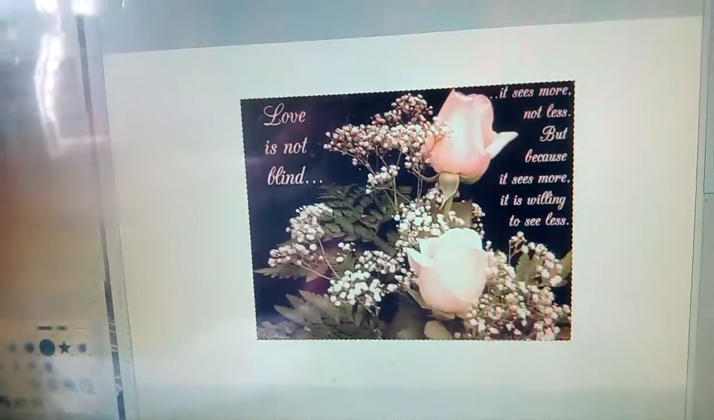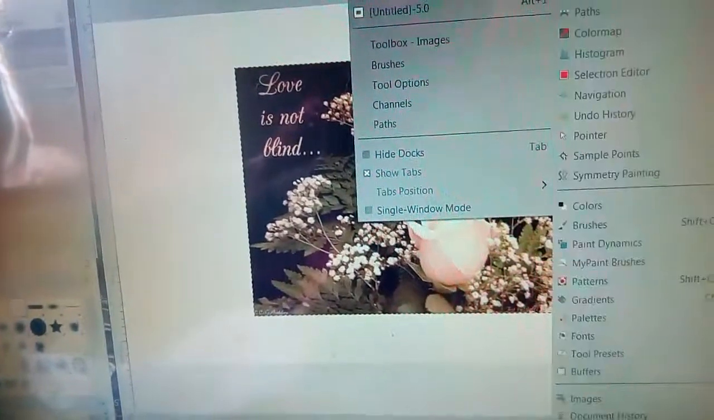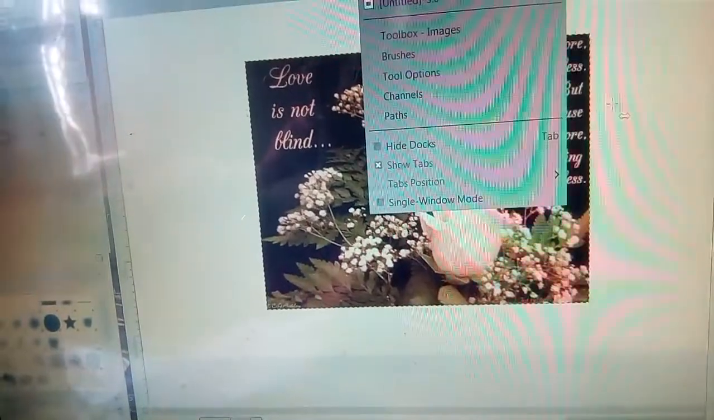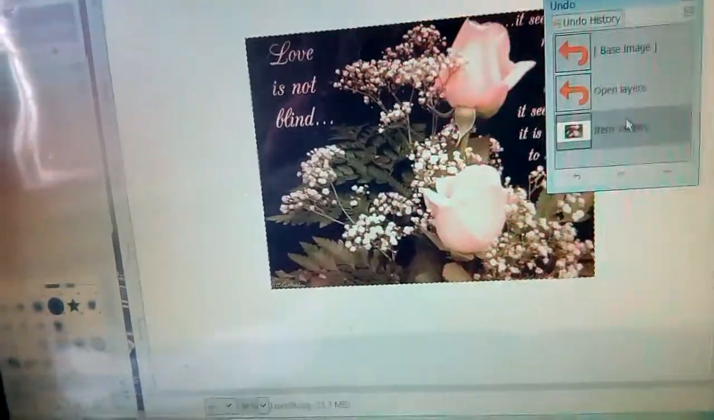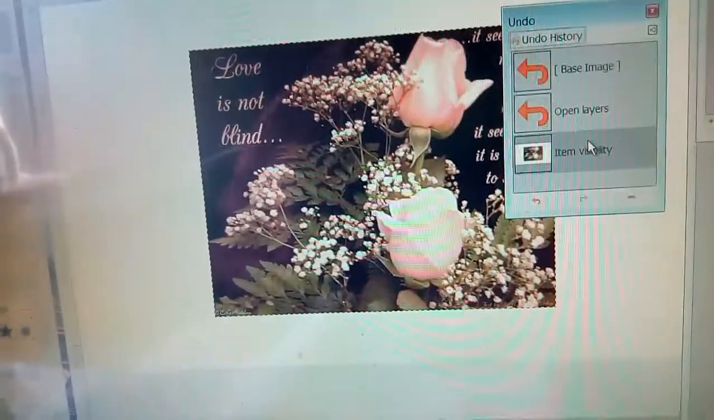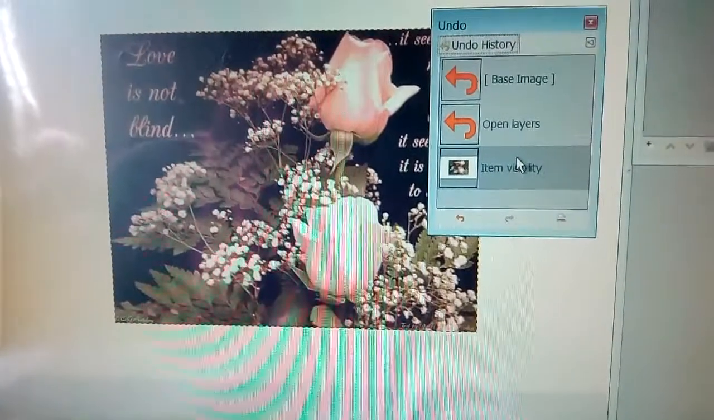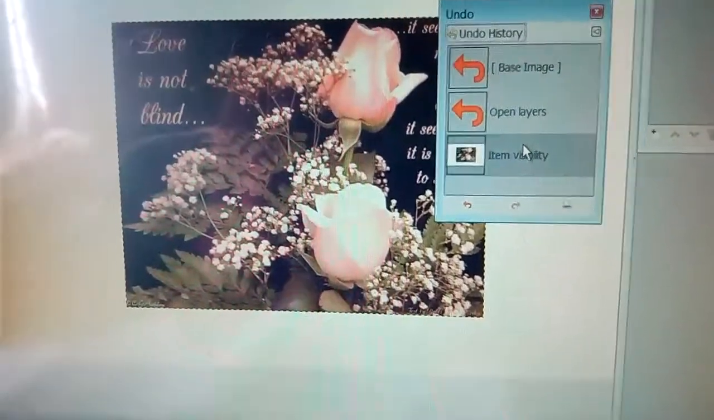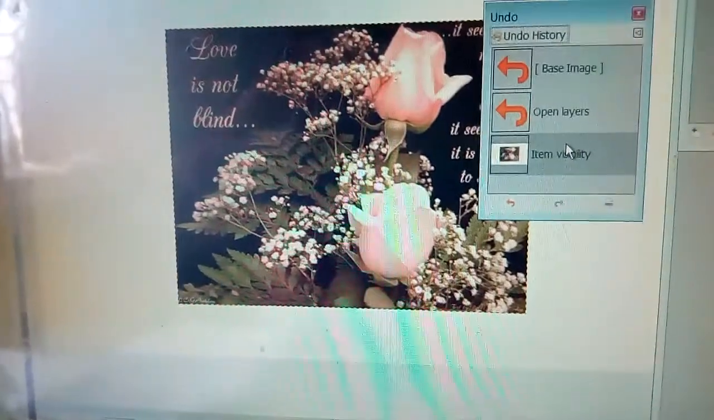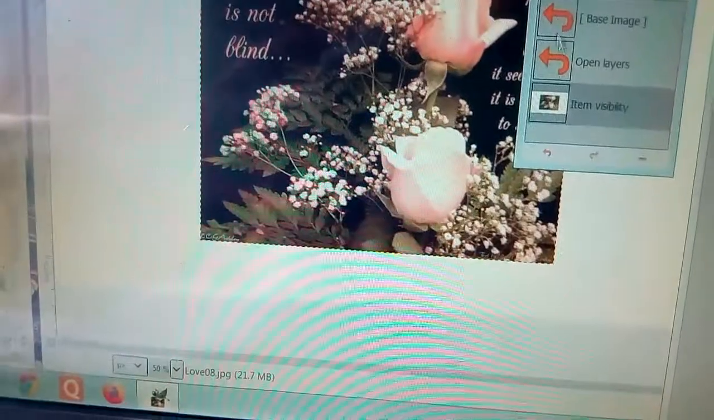Now next one is undo history. Again Windows menu and then dockable dialogues, and from here undo history. This one is undo history. Okay, so this type of image will come. It displays the recently performed actions. Whatever you have recently done will be displayed over here. If you want to go back to the previous action, then select the previous action from the undo history dialog box.